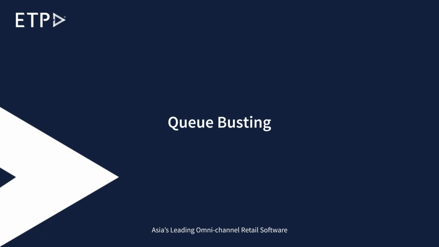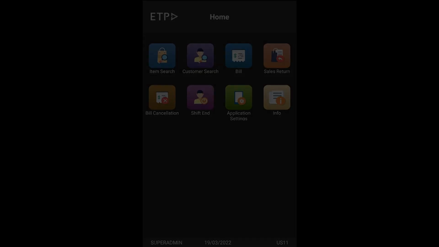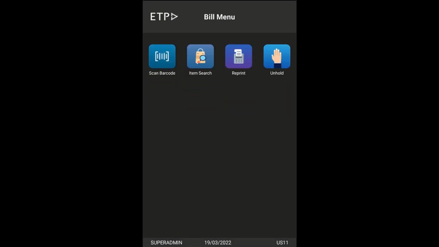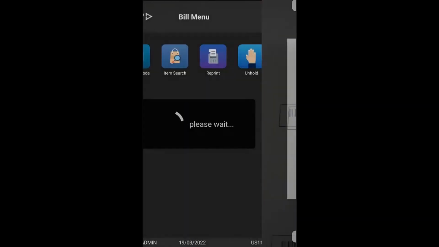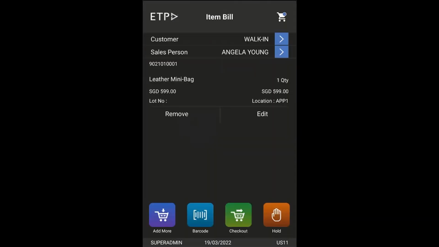Queue busting. In Bill, we can scan the barcode of an item to quickly add it to the shopping cart. In this bill, we will tag the default walk-in customer and the default salesperson, Angela Young.